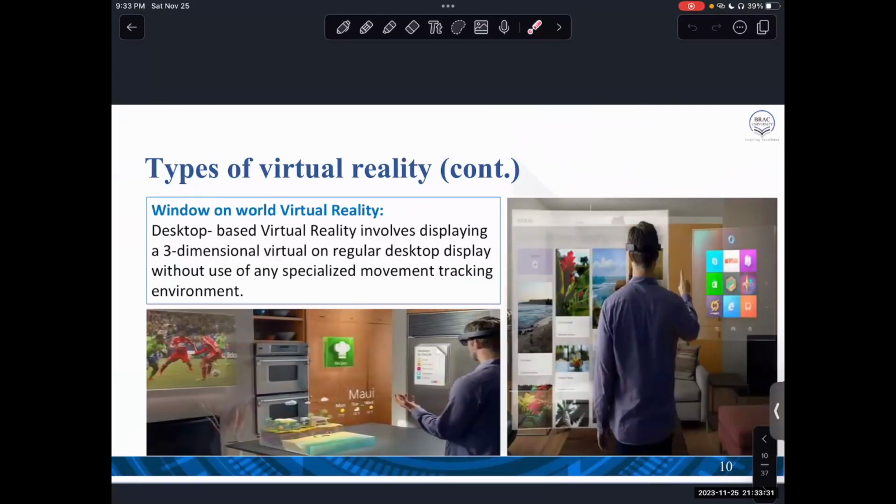And this is window on world virtual reality. It is a desktop based virtual reality. If you wear that head mounted device, you can use the computer with your finger gestures, and you can see your real environment. So it's like a Windows system in front of you, but it's touchable, and also interactive.